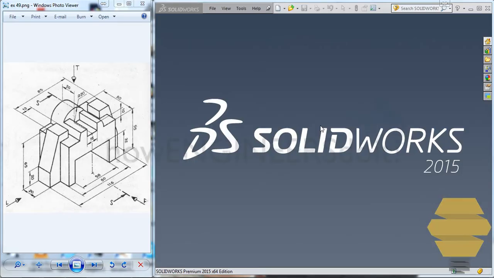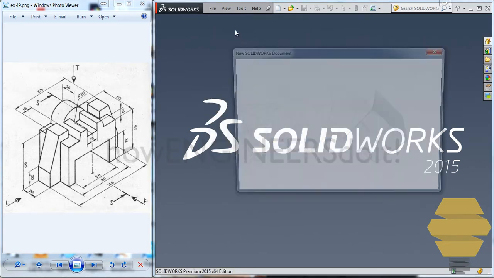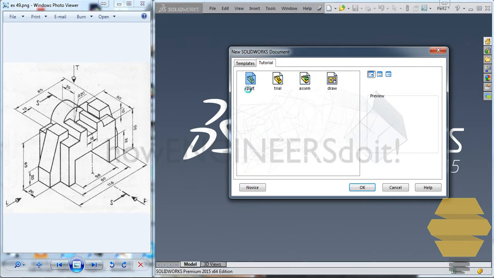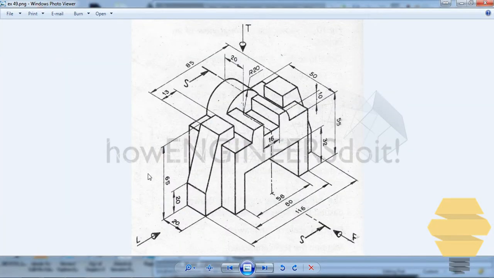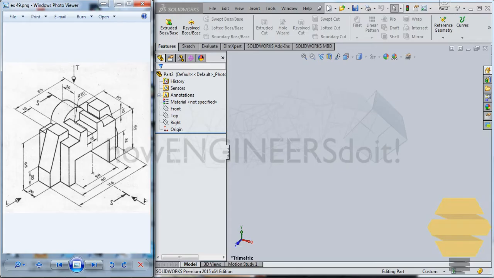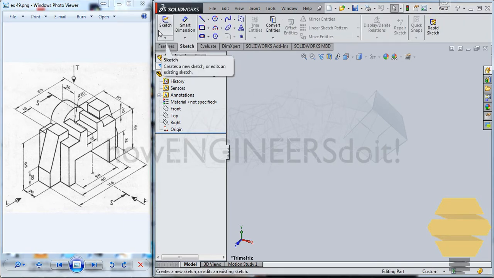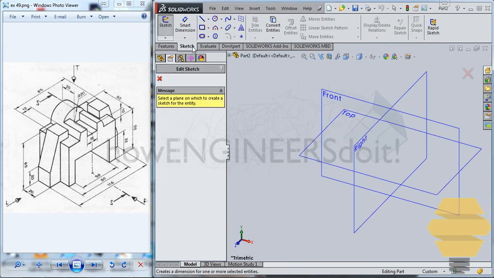In this video, we'll work on exercise number 49. To start off, we'll first go to File, New, and open a new part template. And we have it open. As I've got previous requests from my subscribers that in every video I have to open the work drawing and show it in full screen, so I'm doing that. I used to do that before, but sometime in between I just started losing that point.